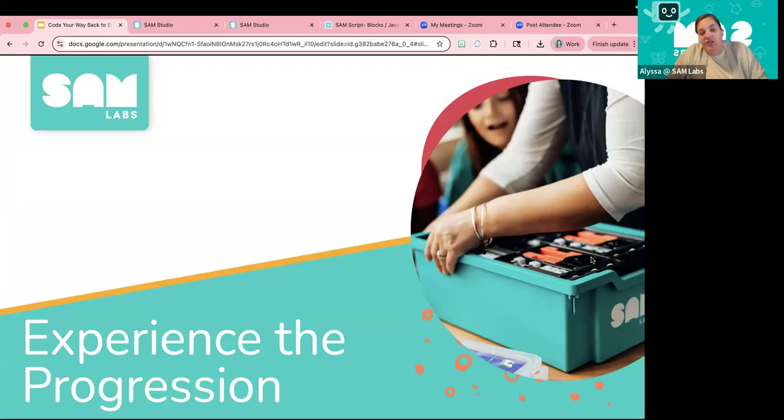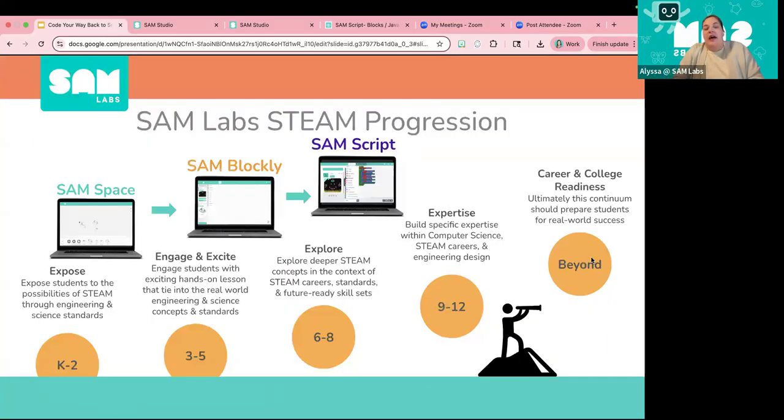So the first thing that we'll talk about is just experiencing the progression of Sam Studio's coding platforms. Like you guys put in the poll, most of you are familiar with our first coding platform, Sam Space, but maybe haven't had much practice or experience with Sam Blockly or Sam Script. At Sam Labs, we are a K through 8th grade STEAM coding company, so we have platforms that are accessible for our youngest learners that are just 4 and 5 years old in kindergarten, all the way up through 8th graders and beyond who are ready for script-based coding in JavaScript and Python.